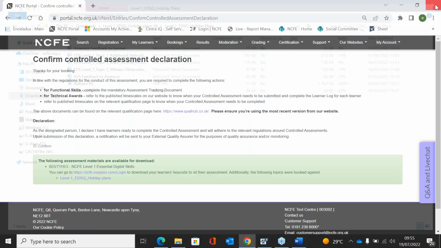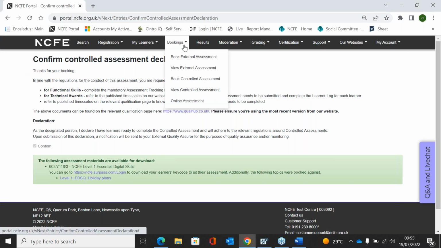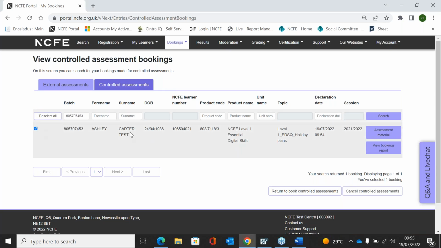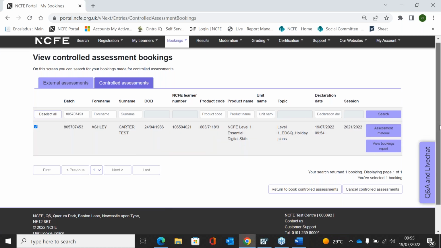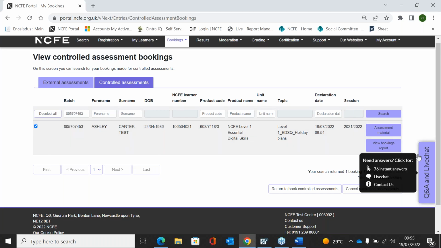Now you can go back and get this assessment pack if required. To do that, you would go to Bookings, and then click View Controlled Assessment. Just enter the batch number and the learner's details, and find the learner that you've booked. As you can see, the learner's coming up now. If you need the assessment material, you just click this button here, Assessment Material, and that will allow you to re-download the documents.